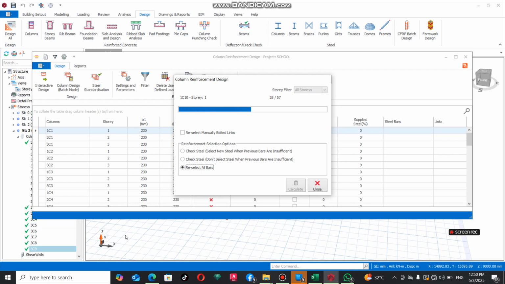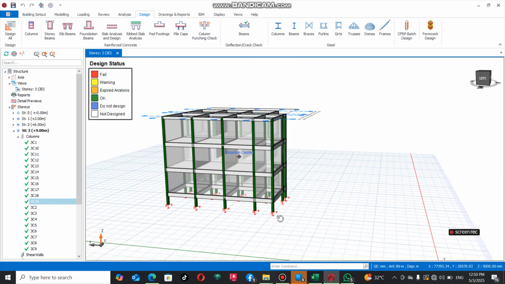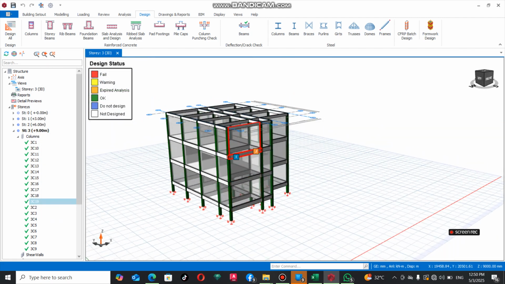So we are going to wait. You see, as the design is processing, it is ticking green. So now we have to close. Design has been completed. We close. You can see all my bars have passed the design. You can see the columns are green, which says okay. Now what is the next step?